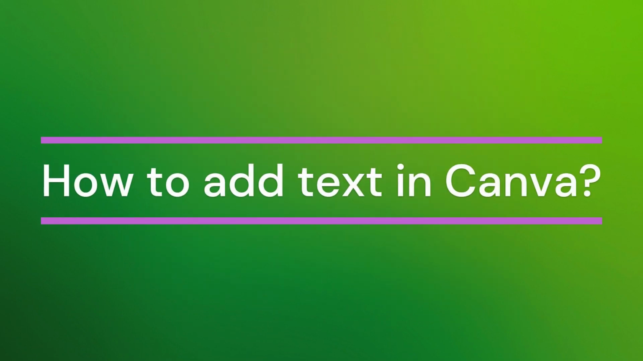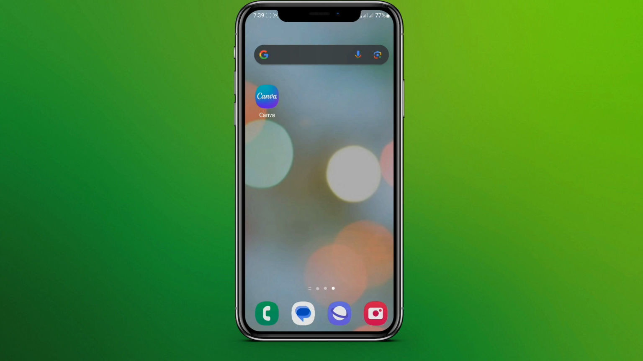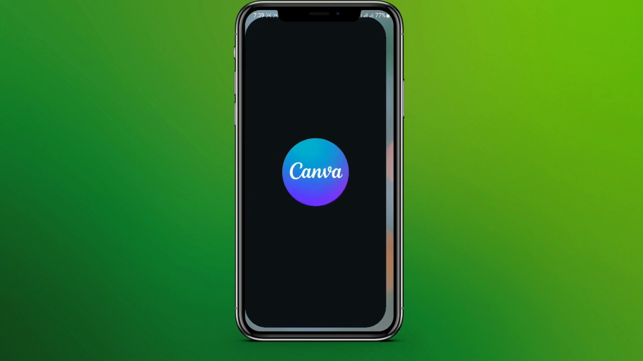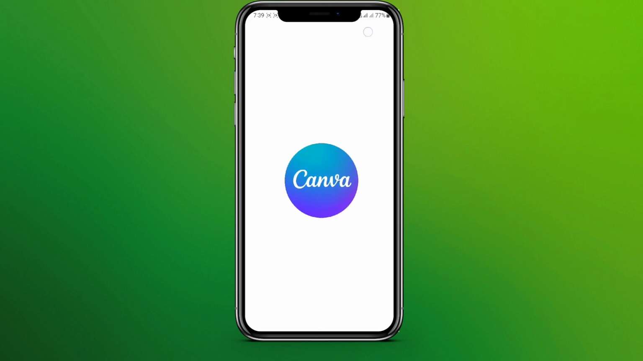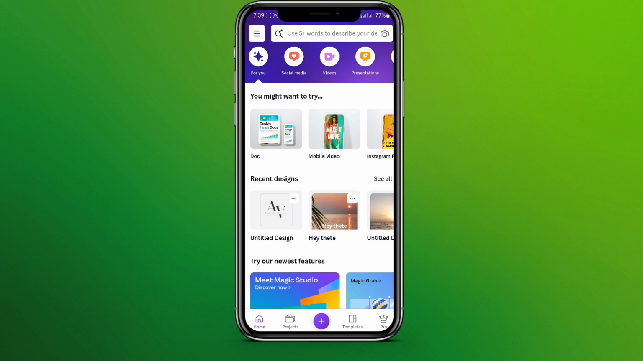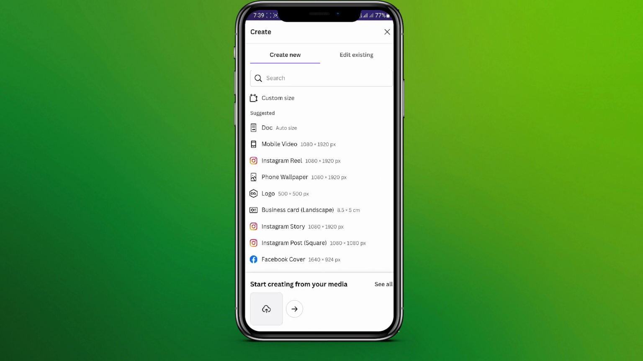Today in this video let's learn about how to add text in Canva. So let's get started. At first let's get into the Canva app. So here it is. Now to start a new project you can simply click on this plus icon over here.